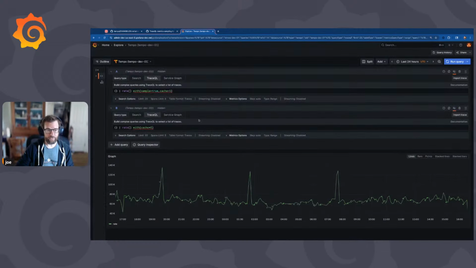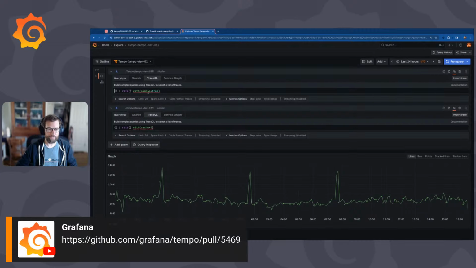Real super quick demo here. I have just a basic rate of everything. So this, open close parentheses is going to pipe to rate. So I want the rate of all spans. This is some random dev cell that we have internally in Grafana. And I've added this with sample equals true. So this is the hint that Marty was pointing out in the PR that's now part of Tempo and will be in 2.9, sample equals true.